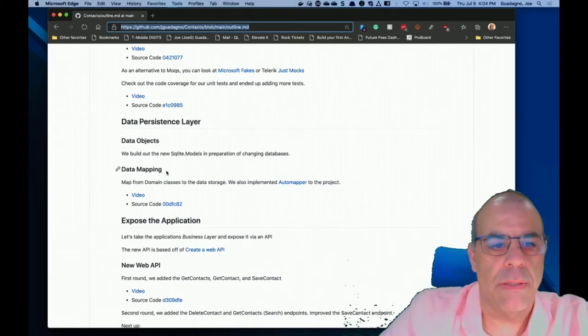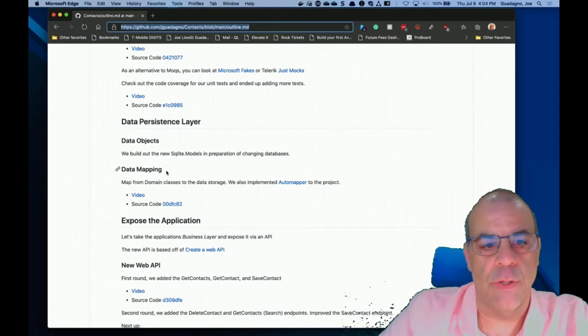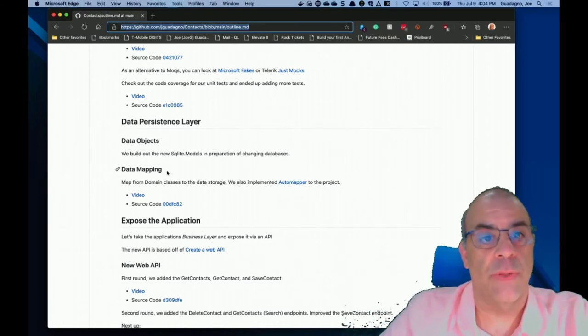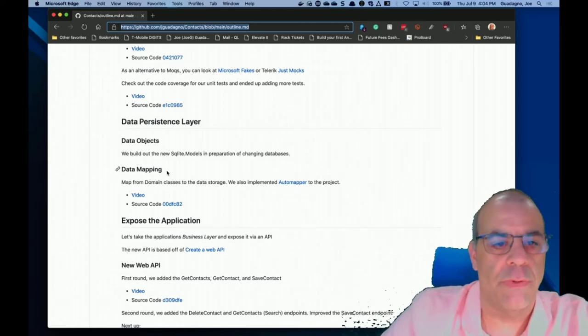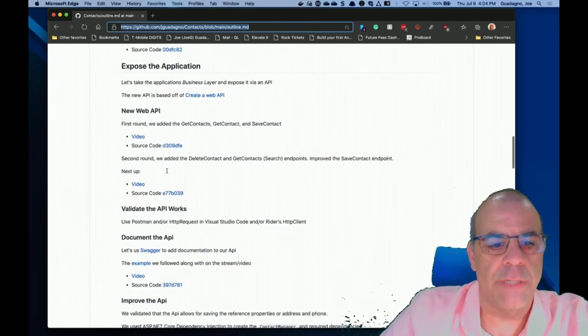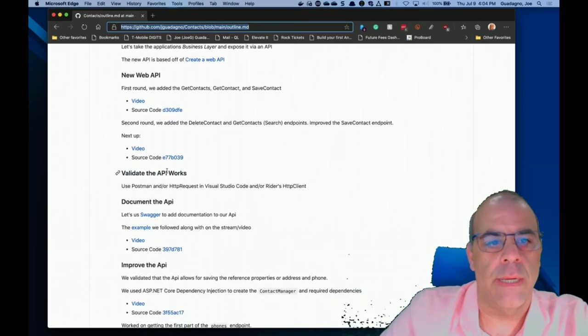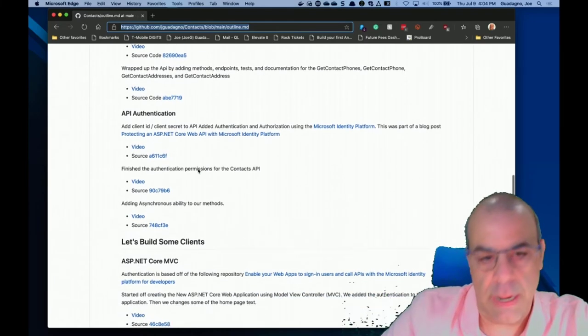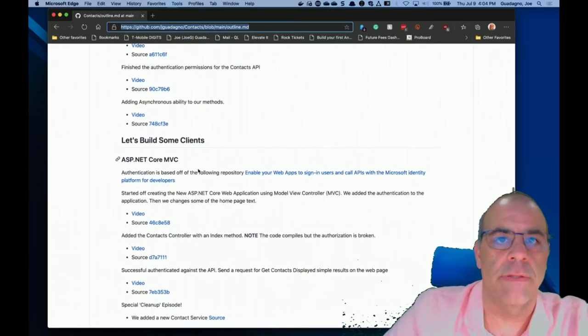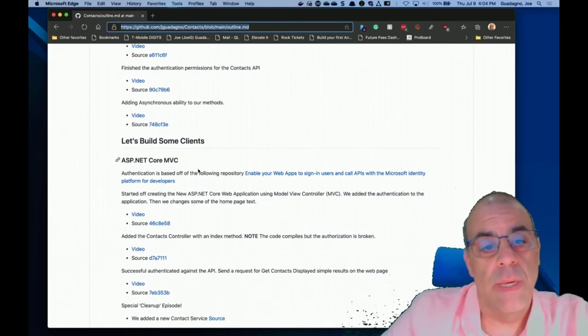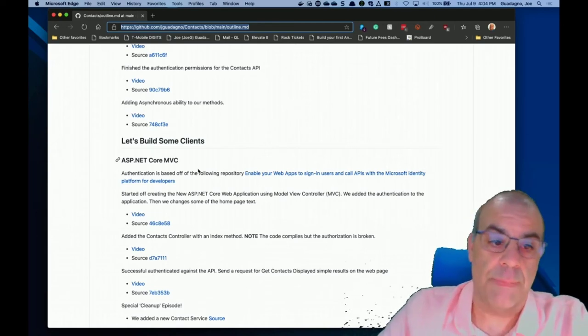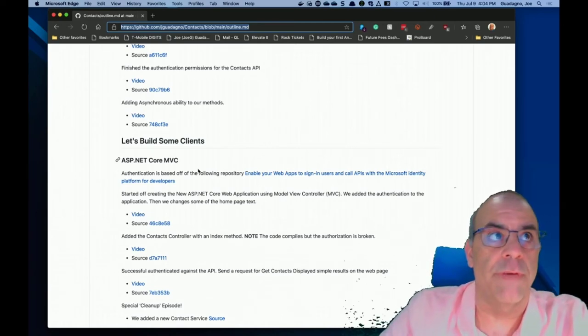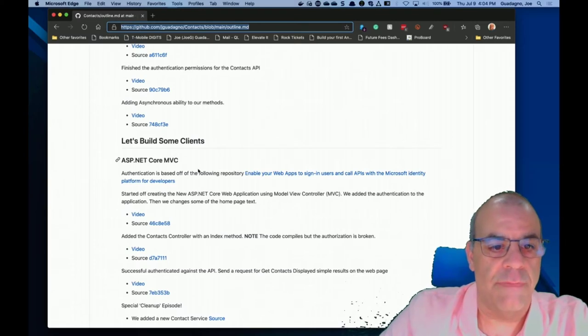We then swapped out the data objects that we were using from the domain into a separate data object access layer so that we can do what we're going to do now, and that's replace our database. Then we spent a couple of weeks on adding APIs, documenting the APIs, and adding authentication to the APIs. And then spent 2 weeks building out a physical user interface for the contact application using ASP.NET MVC.